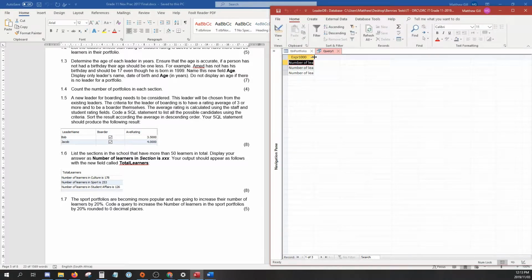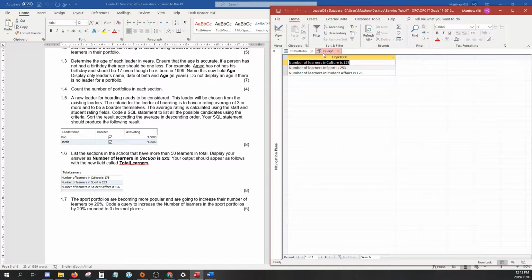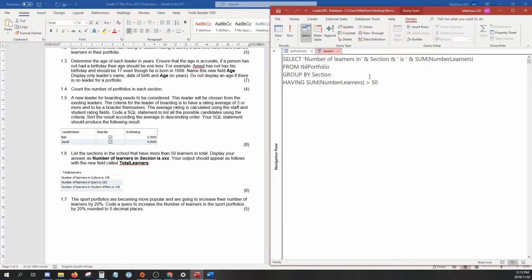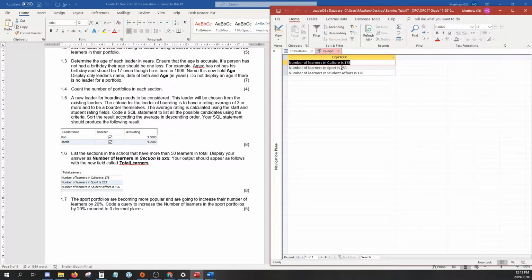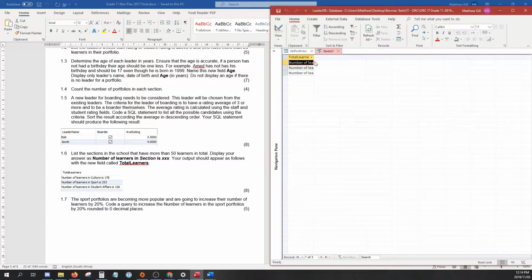Let's explore that. Number of learners in culture is 178, except it's always saying culture. So now I just need to go in, and I want the section name. Here is where I'm going to put section. And there we go. I want another space. You can see I've got a number of learners in culture. I want a space after the "in". Put a space there. Cool. Right, and finally, the field needs to be called total learners instead of expression 1,000 as total learners. Run that. And there we go.